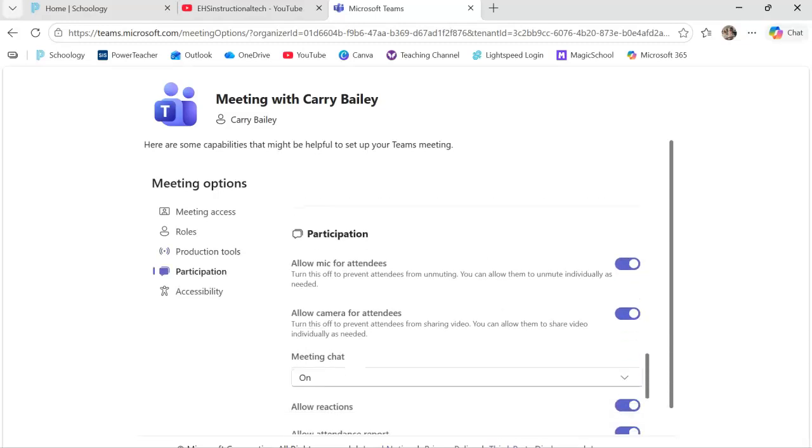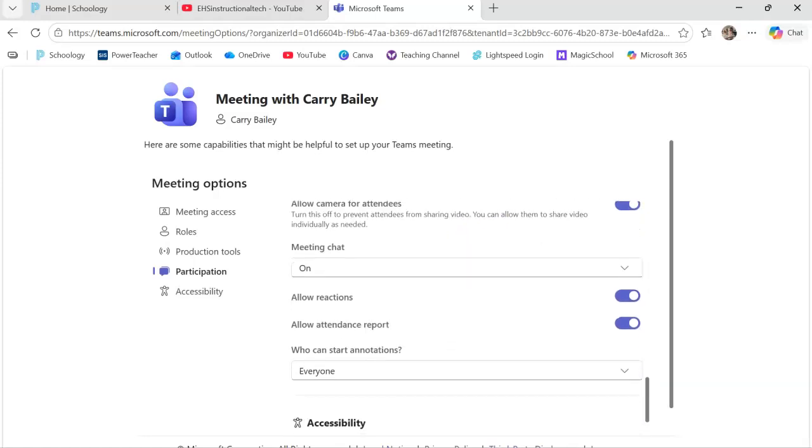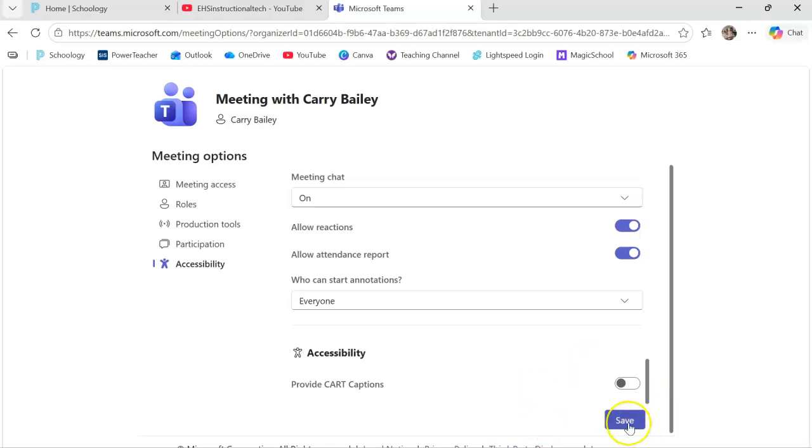Some of this is personal preference. You have the ability to allow them to use their mics. You can turn on their cameras, meeting chat. That's up to you. You probably want to have your attendance report on so you can go back and check to see who is in the meeting. But the key is make sure whatever changes you make on this screen that you do click Save.